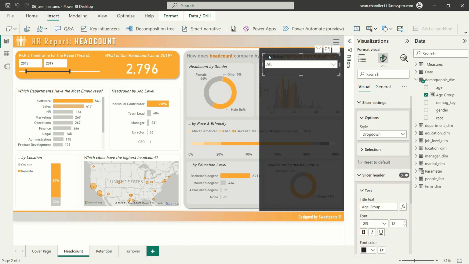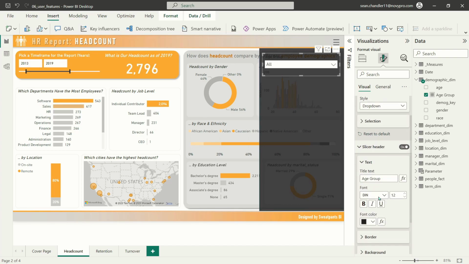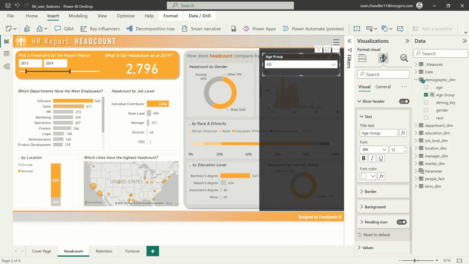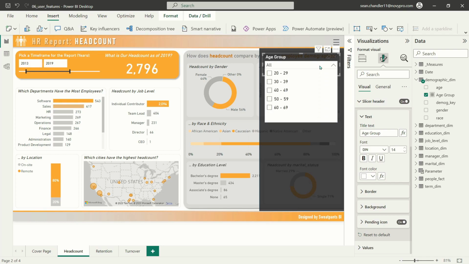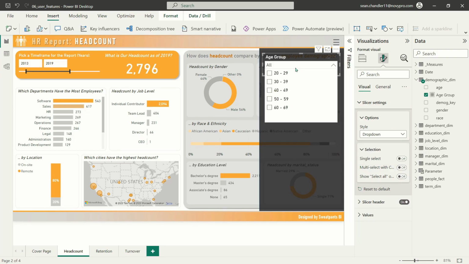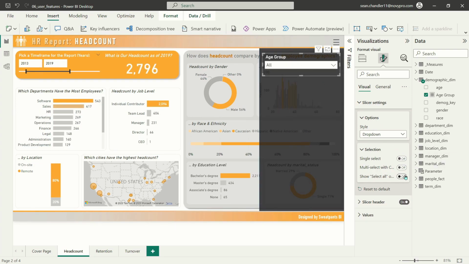And now let's make sure that people can also see the header of the slicer. For that, obviously we want something that will stand out well against that dark gray background. So let's give it a white font. I'm going to increase the size a little bit. Next, I'm going to head back to my slicer selection settings. I'm going to turn off the multi-select with control so that users can just pick whatever they want without holding down control. You can even add the select all option if you want.